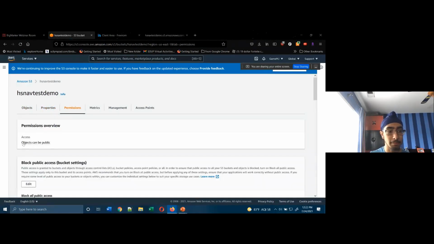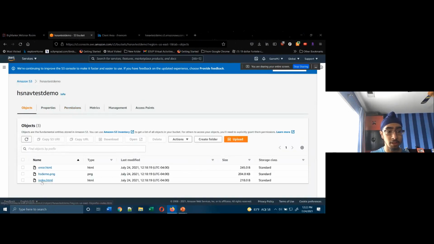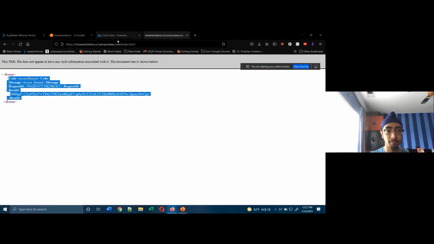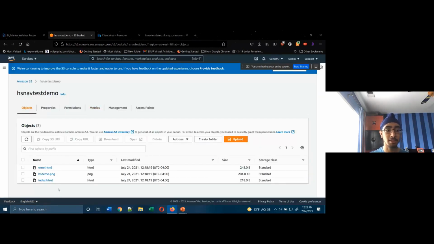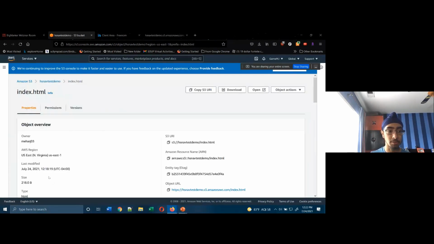And notice that it says "can be." So these files are not all public. If I go here and refresh this, it's still not available. I can't access it. Just because the bucket is public doesn't mean all the files within it are. Each one of them has individual properties, so I can make them public.